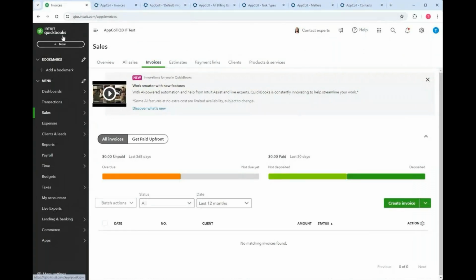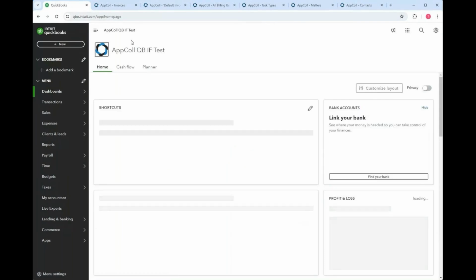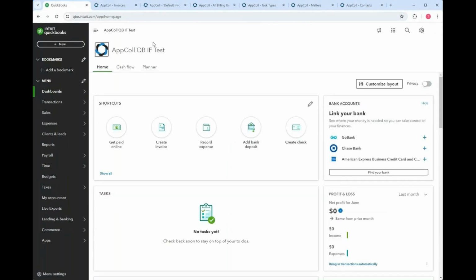So I'm logged into QuickBooks here. This is our Outcalls test account. If you want to accept payments, I'll just show you where it is. Here's one way of getting to it.